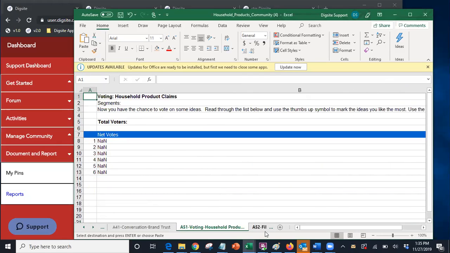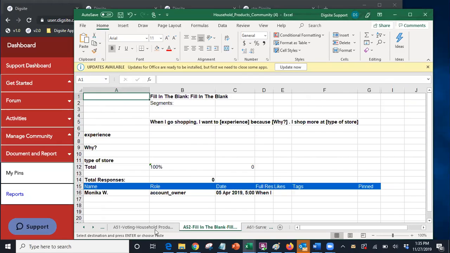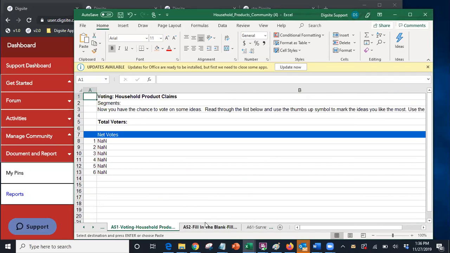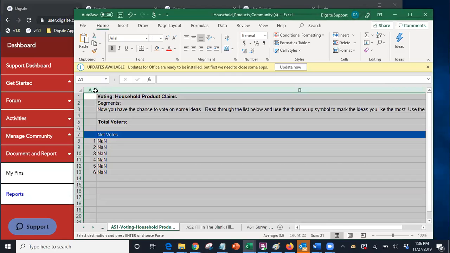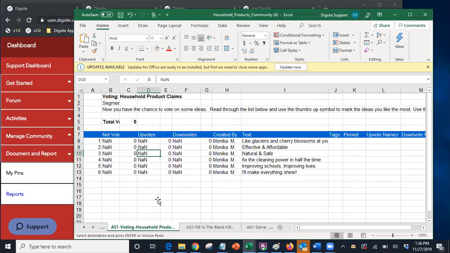All right, they deleted all my data for household products on voting. We can go ahead and talk about it anyways. So when you have a voting task, what you'll see is the items are going to be placed in order. Number 1 here is going to be your highest ranked. So more people gave it thumbs up than thumbs down, and so this is your best one.